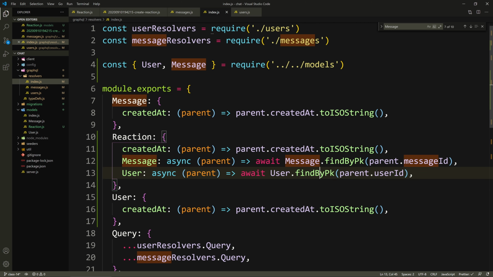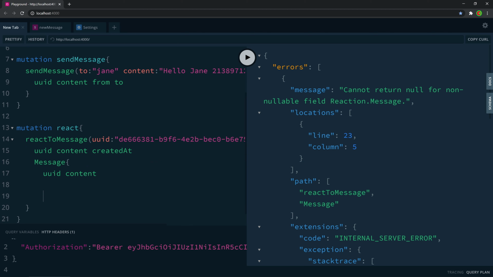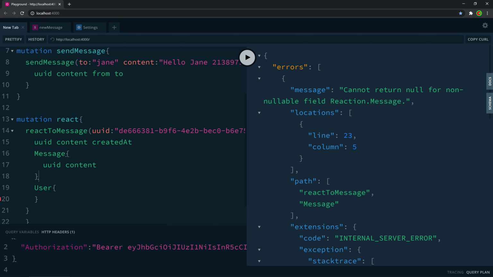Now the worst case scenario is if we create a reaction and we also want the message and the user, it's going to execute 3 SQL queries. So that's okay. It's not as bad. Okay, so it doesn't have the n+1 problem basically. So here we'll say user with no colon, and let's get the username, and there is no UID. Let's get the image URL, and let's run that.